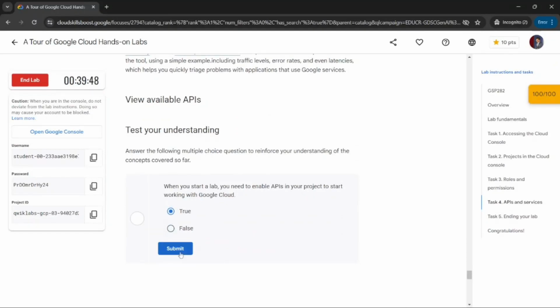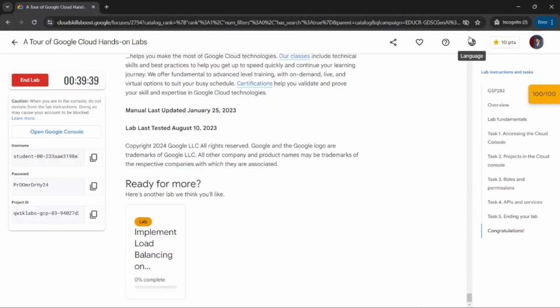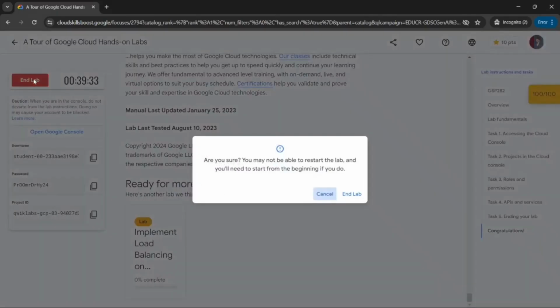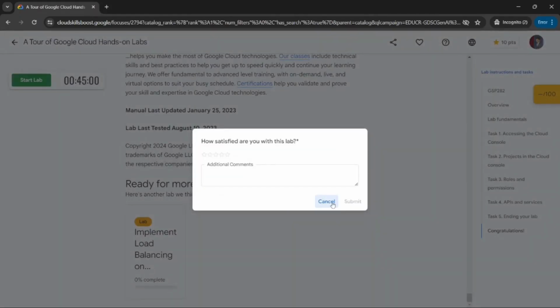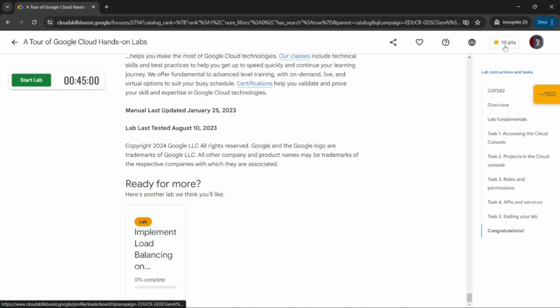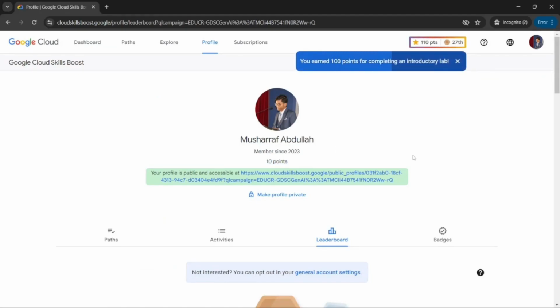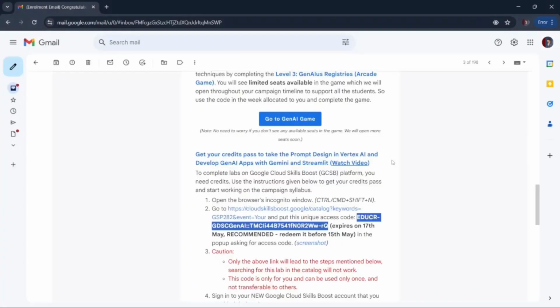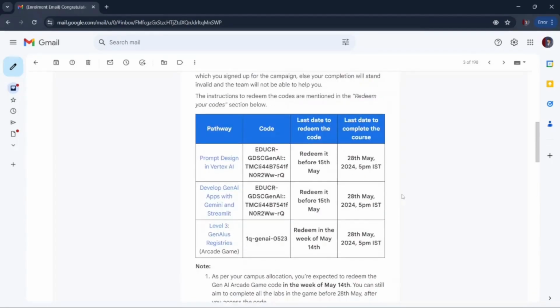When you start a lab, you need to enable APIs in your project. No, you need not to. Ending the lab. So now you are done with the lab. It was an easy one. Once you're done, you don't exit. You need to click on end lab. And once you end lab, you here now can see you have 10 points accredited to you. So these 10 points are very necessary for the rest of the two labs and the arcade game which is there in the course.